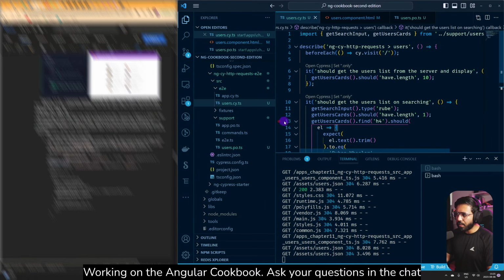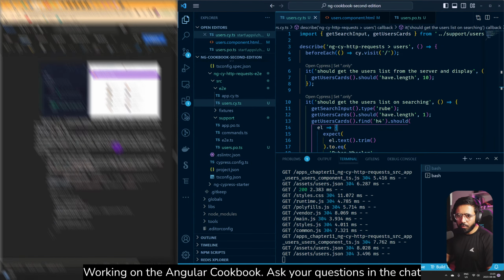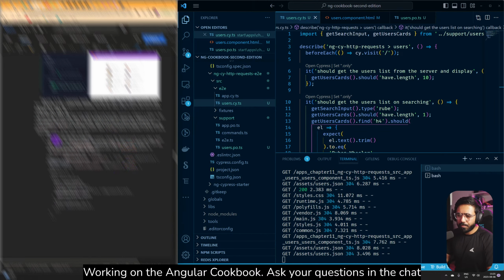So let's write the tests quickly now in the Angular cookbook. Can this be done with Nightwatch.js as well? I haven't tried it, to be honest. So I'm not 100% sure. Maybe we can.